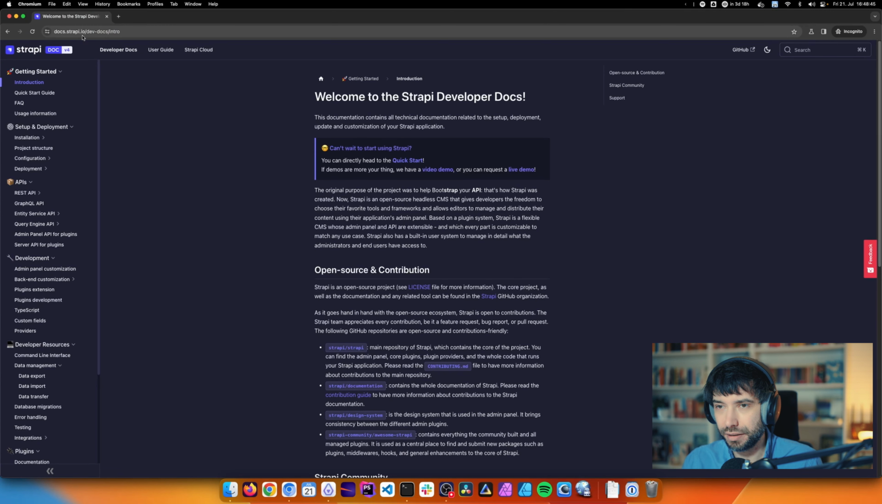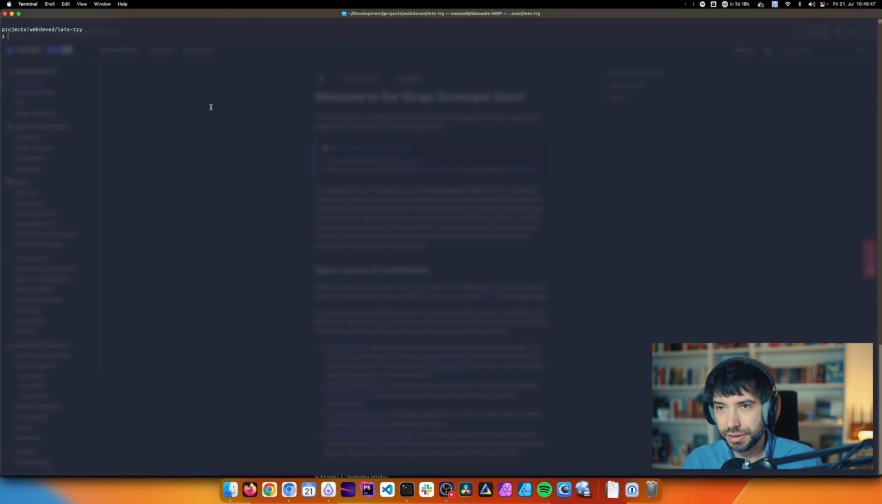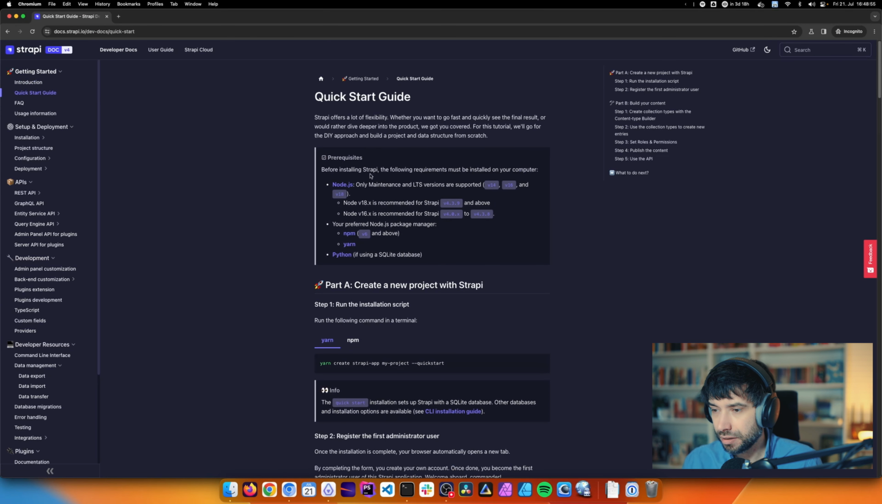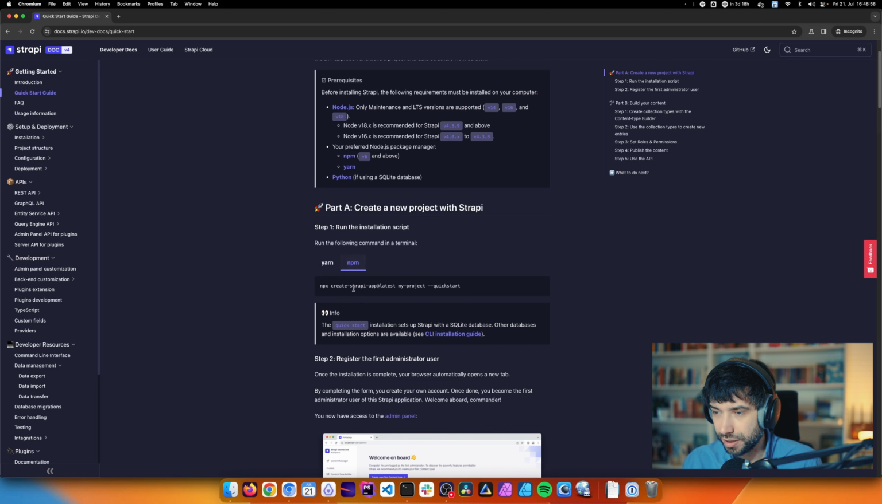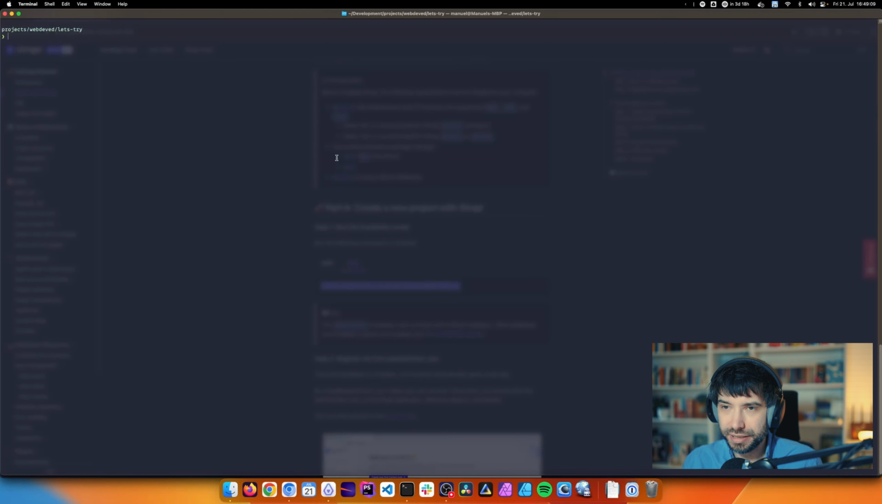So I have the documentation open here. As usual, we have a terminal open. They do advise to install it using basically npx. If you have installed Yarn, you can use Yarn as well. And this is a one-line installation, basically. So we just copy that, paste it in here, rename the project to Strapi. And we're going to use the latest version.